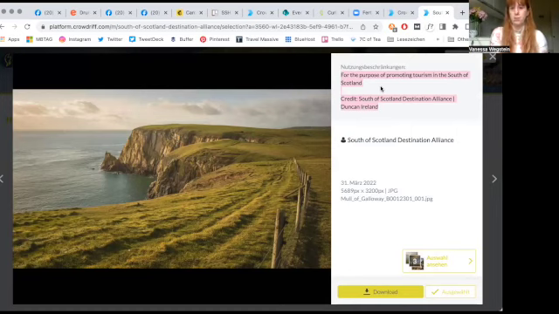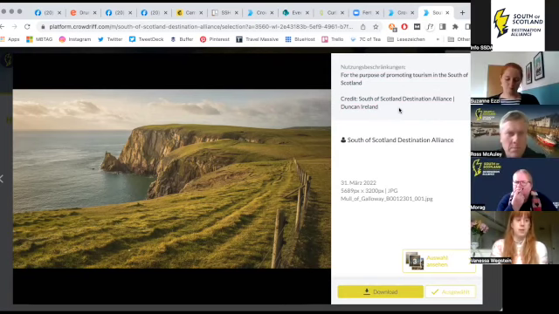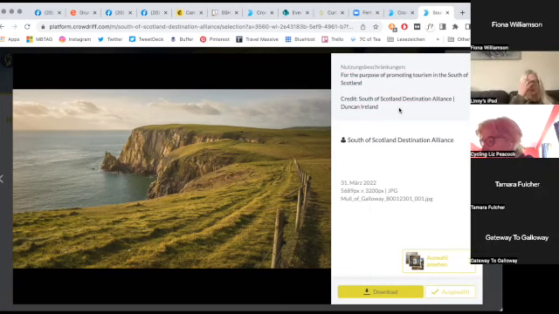It's for the purpose of promoting tourism in the south of Scotland, and credit should be to the South of Scotland Destination Alliance, to ourselves, and if possible also to our photographers that we have worked with. In this case, his name is Duncan Ireland, who is from Dumfries and Galloway. So if you add the photo, for example, to your website, we would really appreciate it if you had a small note at the bottom saying image credit to SSDA.